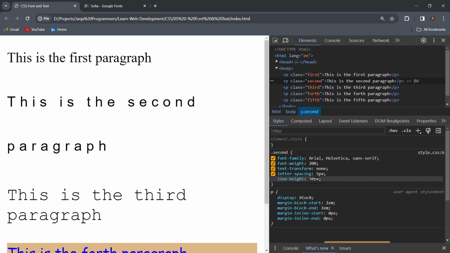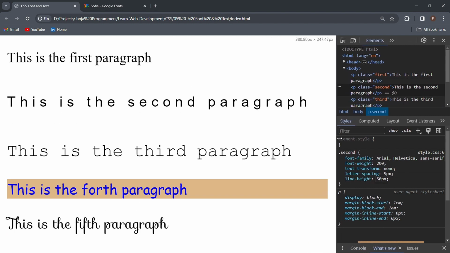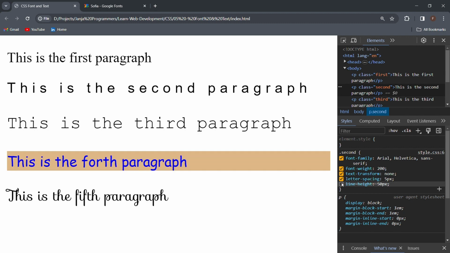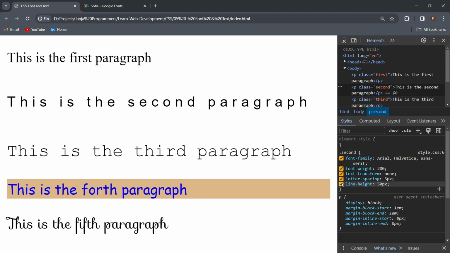If I put like 50 pixels, you can see the space is increased, and that is how you change the line height. You can see this space here is too large because it changed the line height property. And if you remove this one, you can see that is how the default is. But if you put the line height, you see there's some space that is added, and that is how you apply the line height to your text.